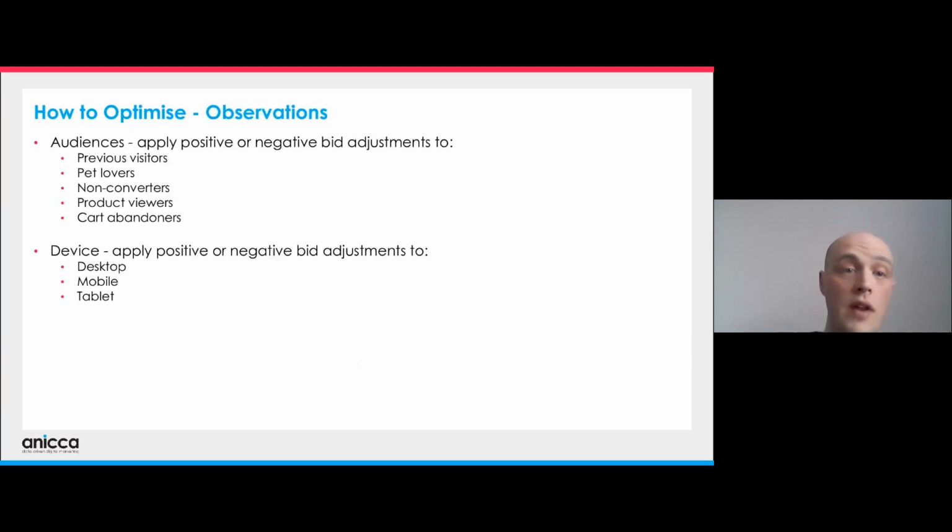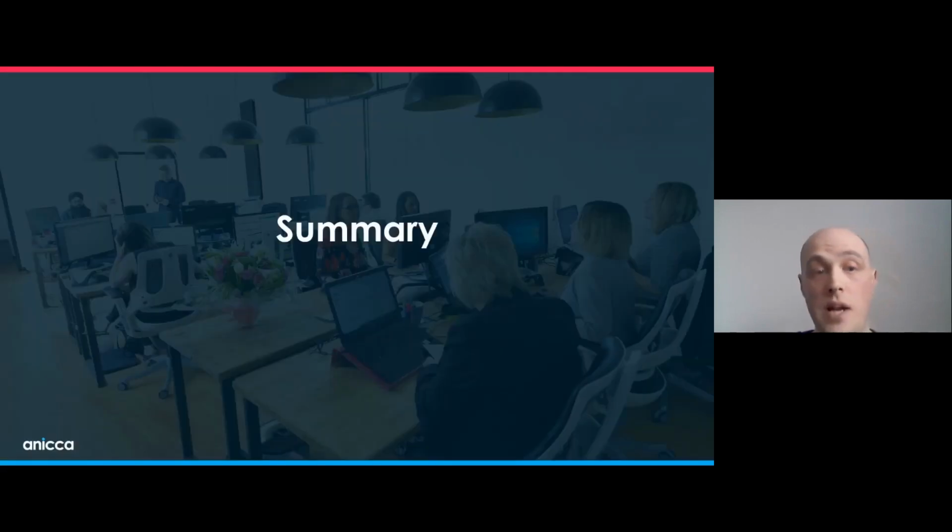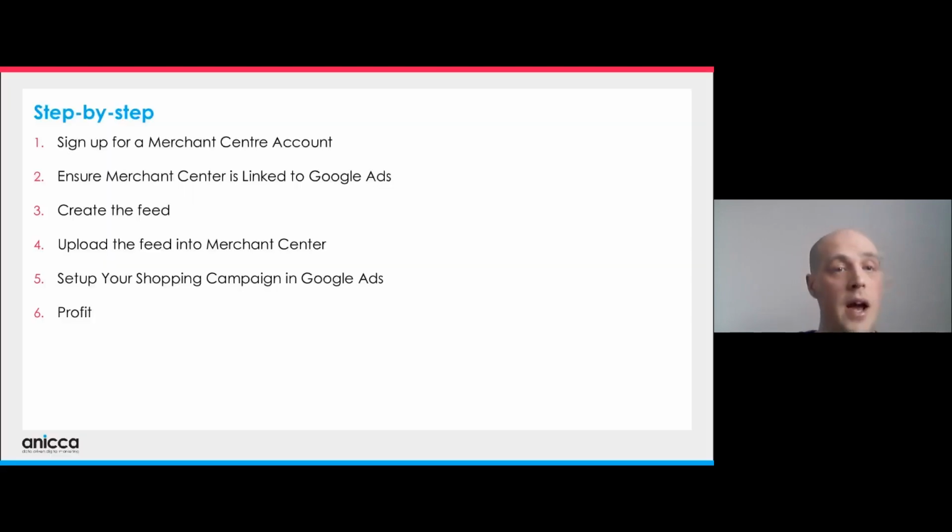So you can overlay audiences to optimize your traditional shopping, not smart shopping. You can say previous visitors or people that have been to the cart and abandoned. We know the intent is there. We can put a plus 50% bid adjustment on those because we know that somebody has been to the area where they were going to purchase. You can do the same for devices. If your website doesn't work as well on mobile, you can put a minus 50% bid adjustment.